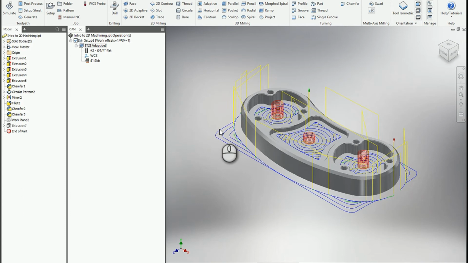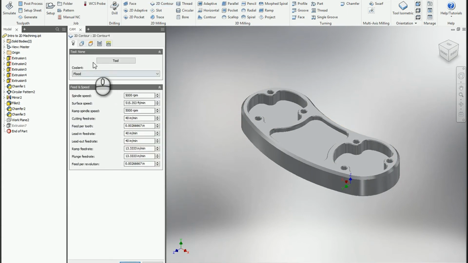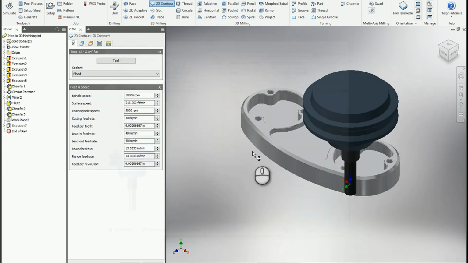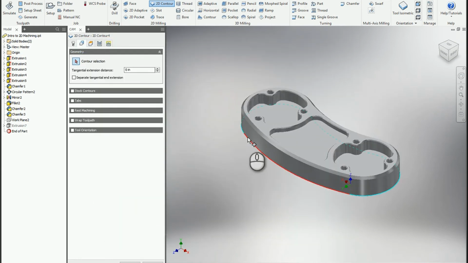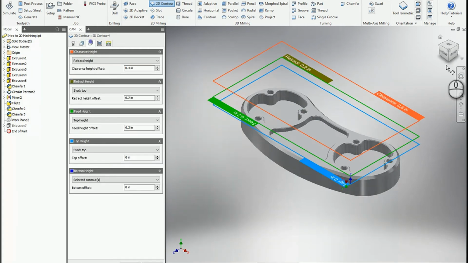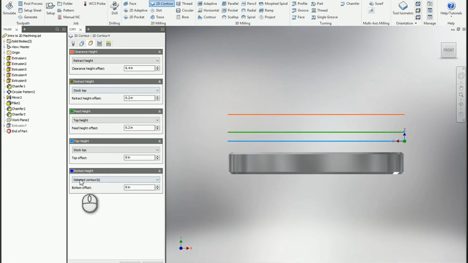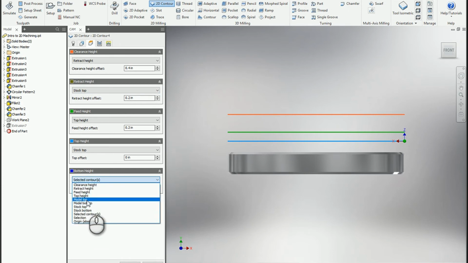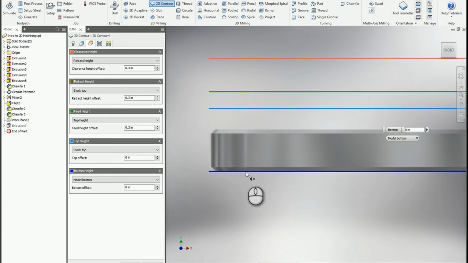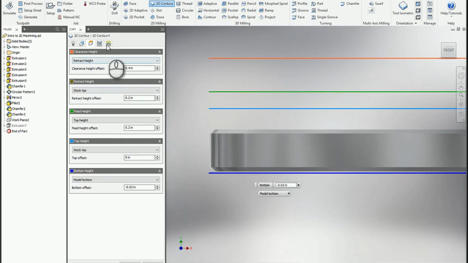So another method that you can use, and I see this pretty commonly, is using 2D contour with offset passes. If I come in here, let's use that same tool. I'm going to select this outside edge here for the contour selection. Right now it's going to be the selected contour. I'm going to say model bottom. We'll go to the same place we did last time.